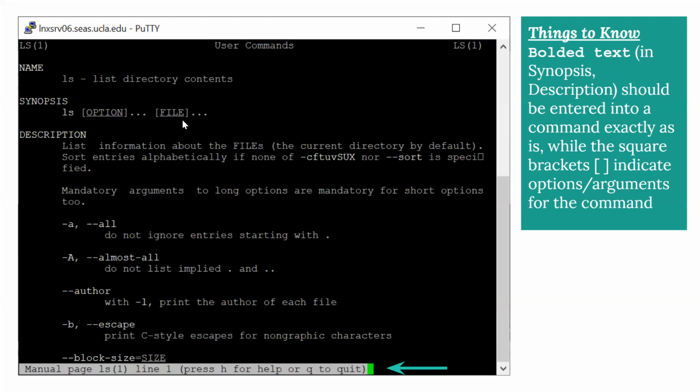Yeah, I kind of jumped into synopsis. The name is here. It says name ls, list directory contents. Here's the description, so it tells you a little bit about what this command does. And it says list information about the files. The current directory is the default. So again, you can specify a directory instead if you want to see the contents of a different directory. And it'll be sorted alphabetically if some of these parameters aren't specified.